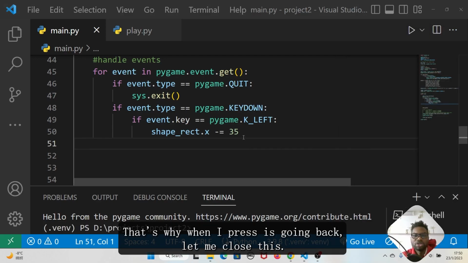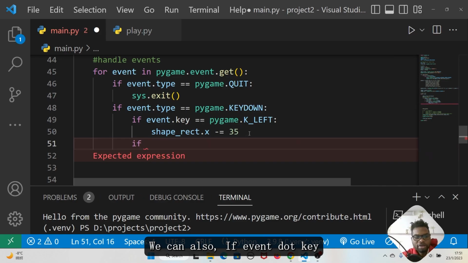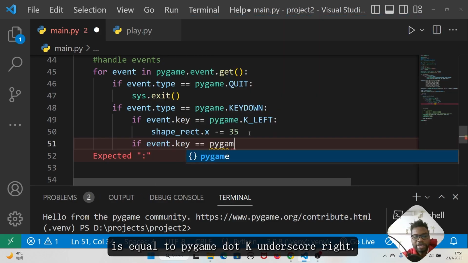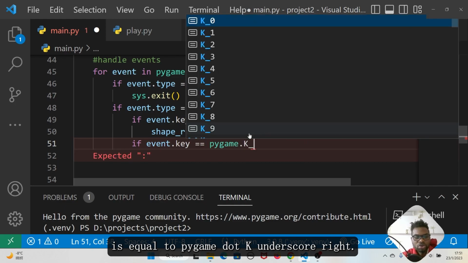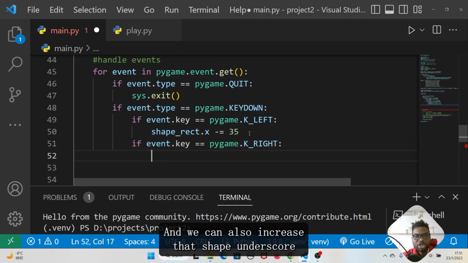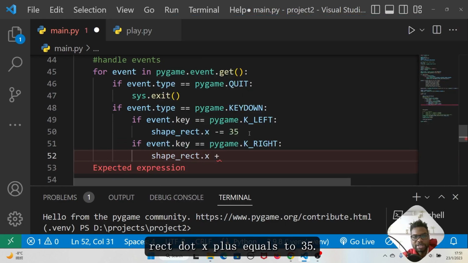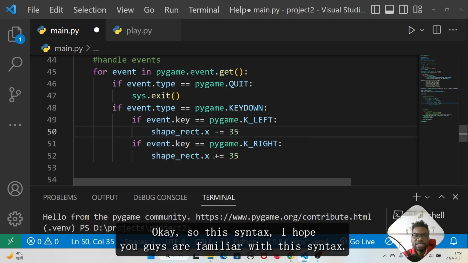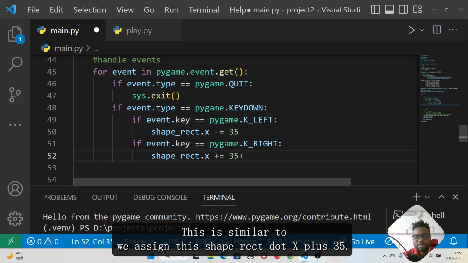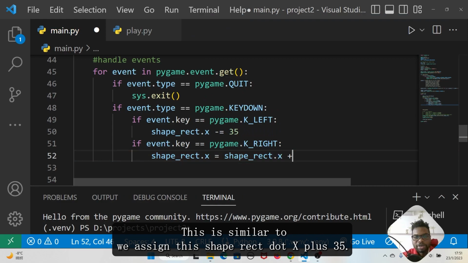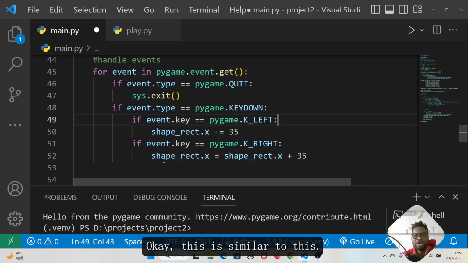Let me close this. We can also, if event.key is equal to pygame.K_RIGHT, increase that, shape_rect.x plus equals 35. Okay, so this syntax, I hope you guys are familiar with this syntax. This is shorthand. This is similar to, we assign shape_rect.x plus 35. Okay, this is similar to this.